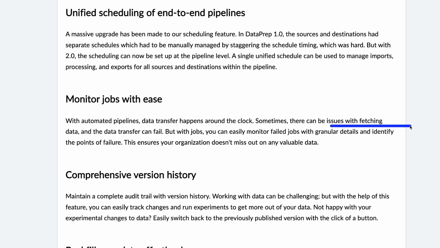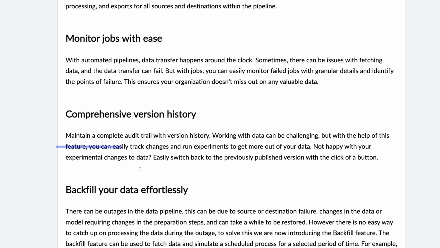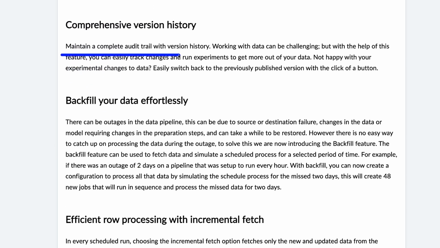Sometimes there can be issues with fetching data and the data transfer can fail. But with jobs, you can easily monitor failed jobs with granular details and identify the points of failure. Comprehensive version history. Maintain a complete audit trail with version history.